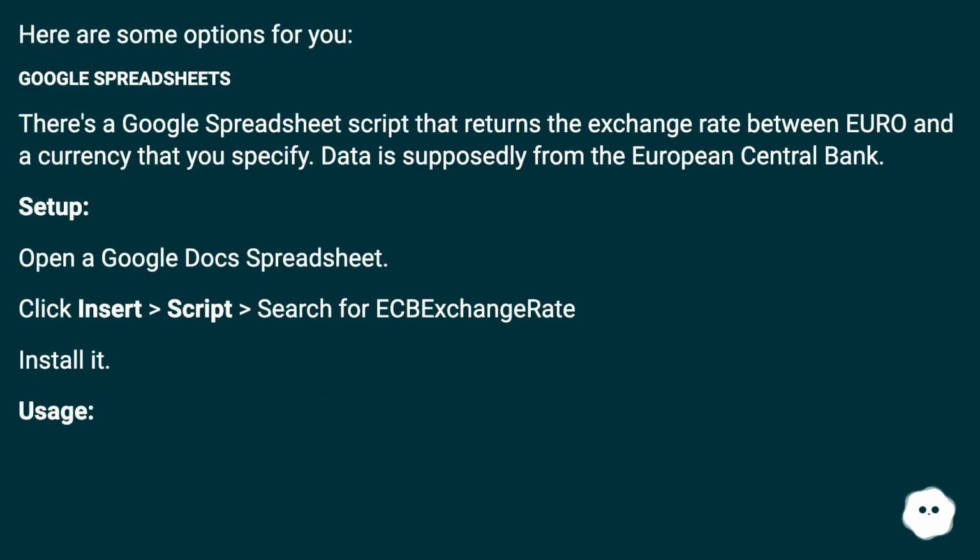Here are some options for you. Google Spreadsheets. There's a Google Spreadsheet script that returns the exchange rate between euro and a currency that you specify. Data is supposedly from the European Central Bank.